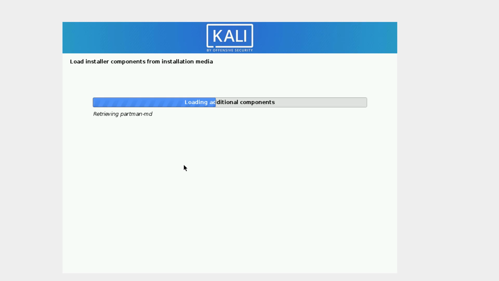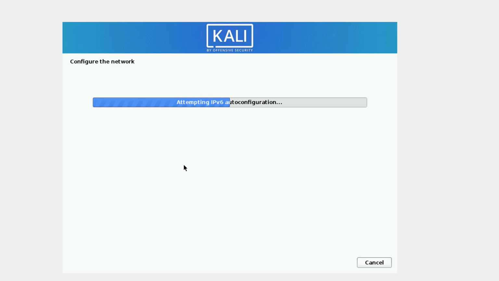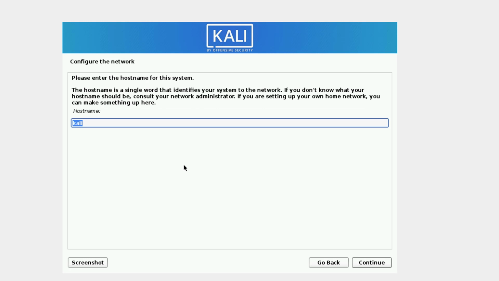So it has finished installation, and now it is detecting hardware. So let us wait. Configuring the network. That will take some time. IPv6 configuration, DHCP, dynamic host. Okay, so we have configured the network.